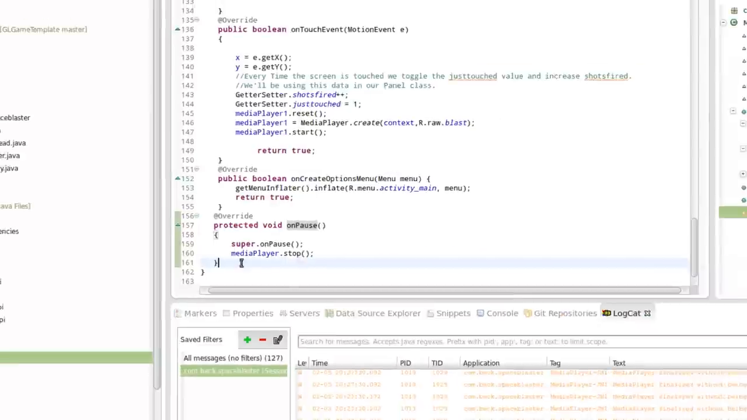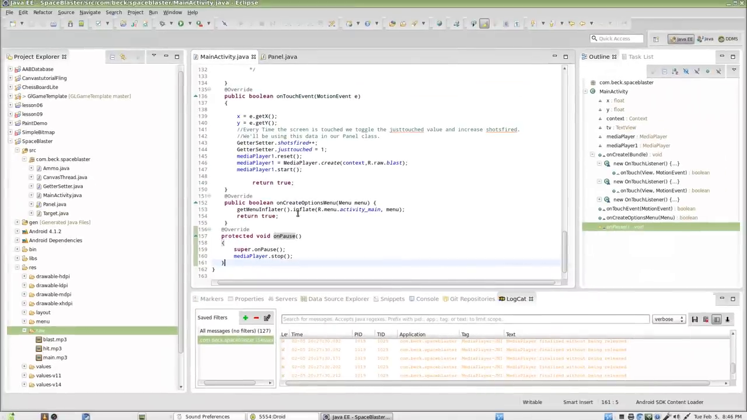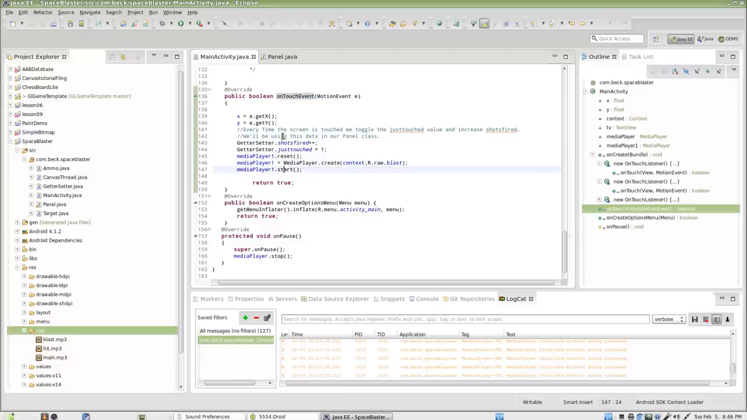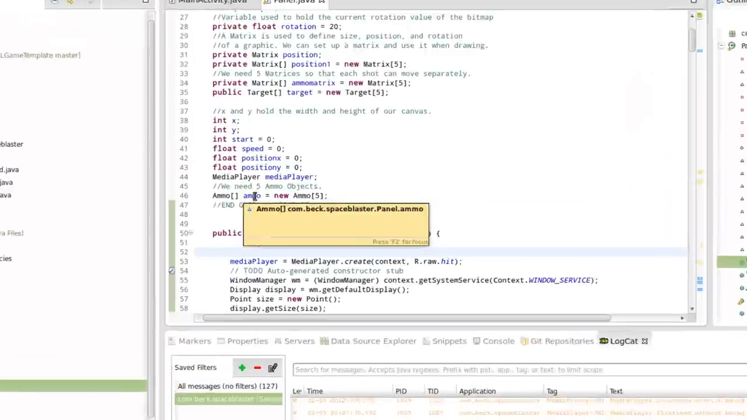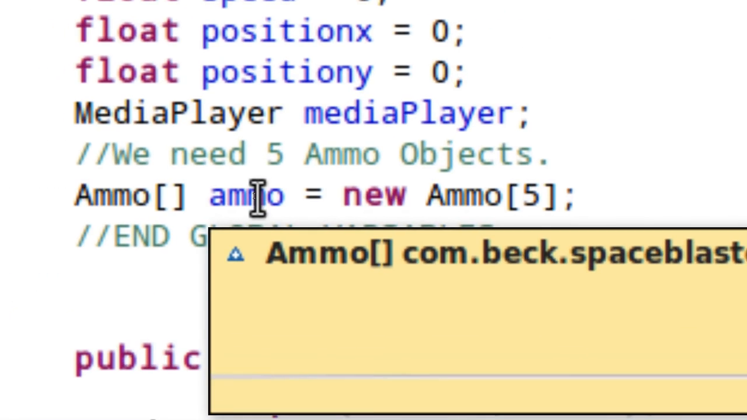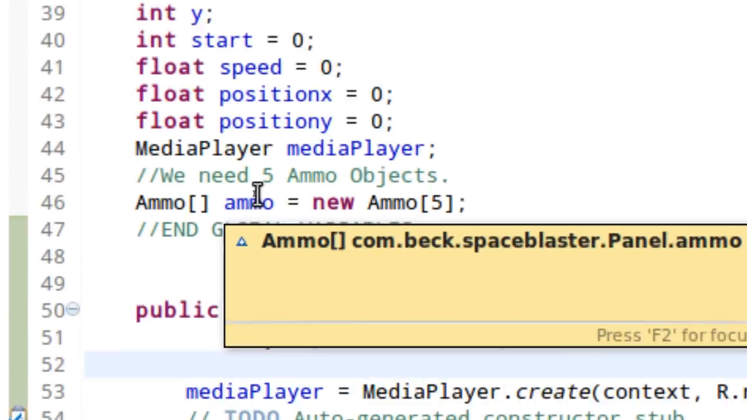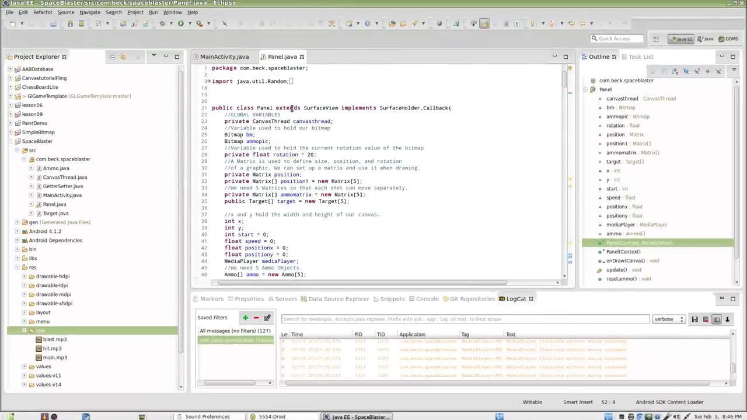Okay, so we've got three things in main activity. We're looping music. We are resetting and triggering a media player every time the screen is touched. And then inside of panel, it's a pretty simple concept as well. Inside of panel, I'm going to do the same thing I did here. I'm just going to declare a media player here, and this is at the top of the class.